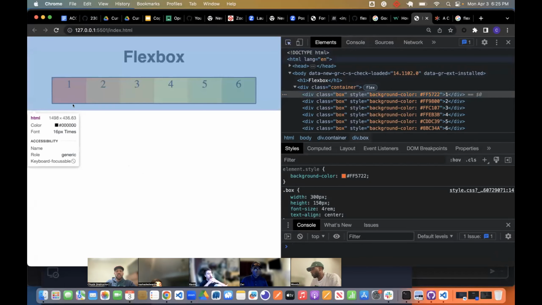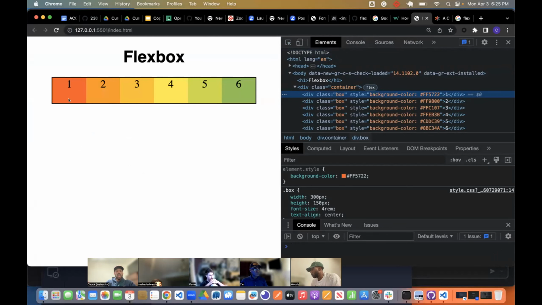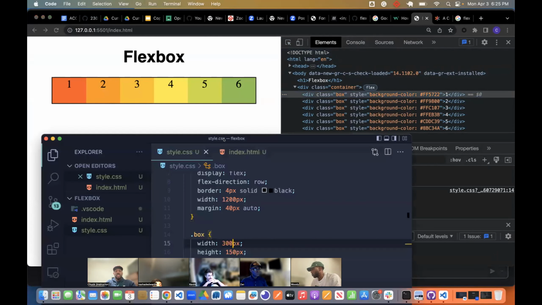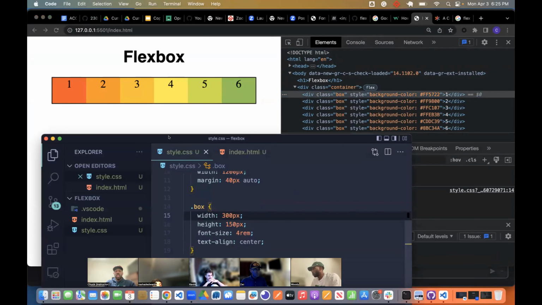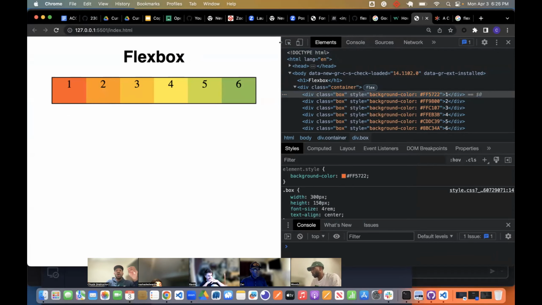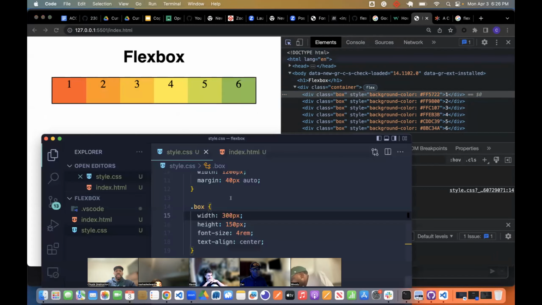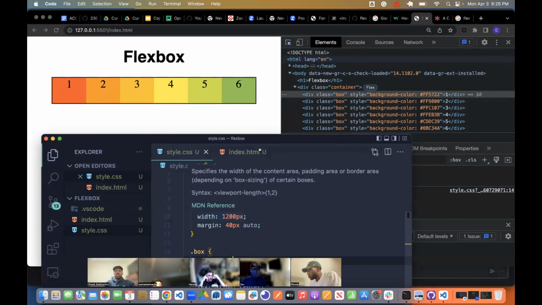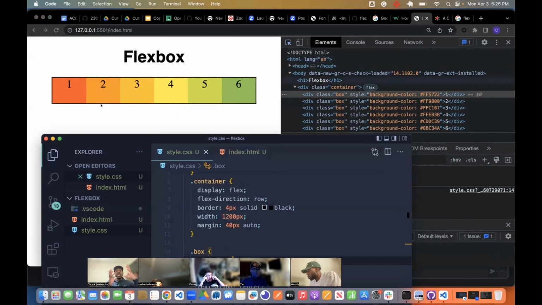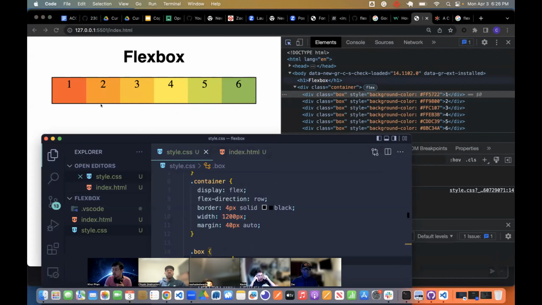So if I go to inspect, you see each of these are 200, and here I made the width 300. So what I did is I lost 100 from each, so they can span the width of my container. My container is 1200 pixels wide, so it shrinks them so all the contents can fit on the same line. There are going to be situations where I need to make all my items wrap so I can get my full space.